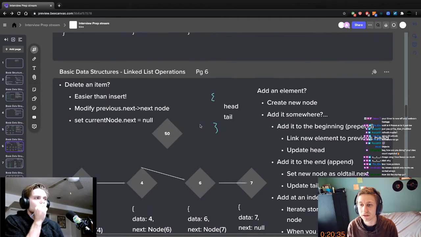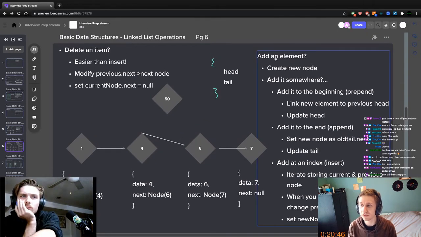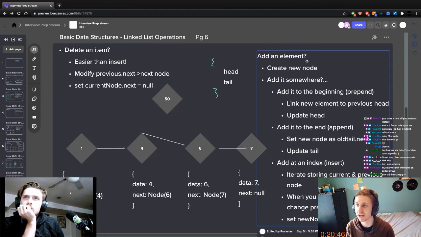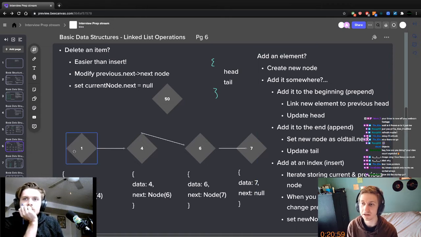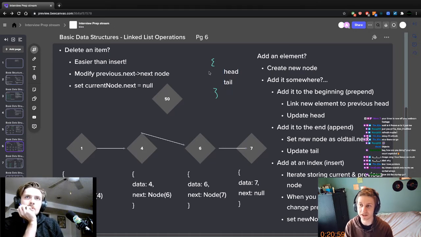Cool. Now, operations on a linked list, there's a handful of them: adding an element, deleting an element, inserting an element. So, to start, we talked about adding an element. First thing you do is create a new node, and then you add it somewhere. So we talked about prepend, append, and insert. If you want to put it at the beginning, we assume that the linked list has a head and a tail object, right? So your linked list is literally this object that has the first node and the last node.